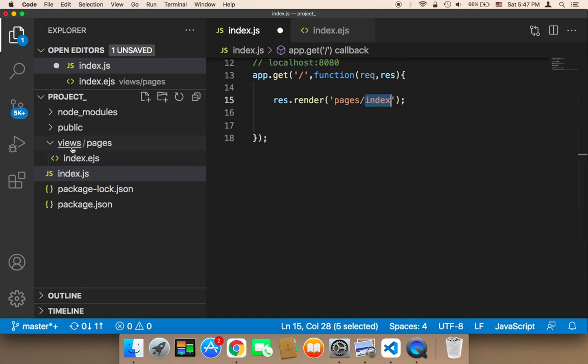And we shouldn't say views. Views is already known by Node. So Node already knows that the views folder is used for HTML, so don't worry about that. All you need to do is specify any subfolder inside the views, and then the name of the file that you want to return without the extension. So don't say EJS. Never do that. It's not going to work. You need to say pages and then forward slash and then the name of the file without the extension.